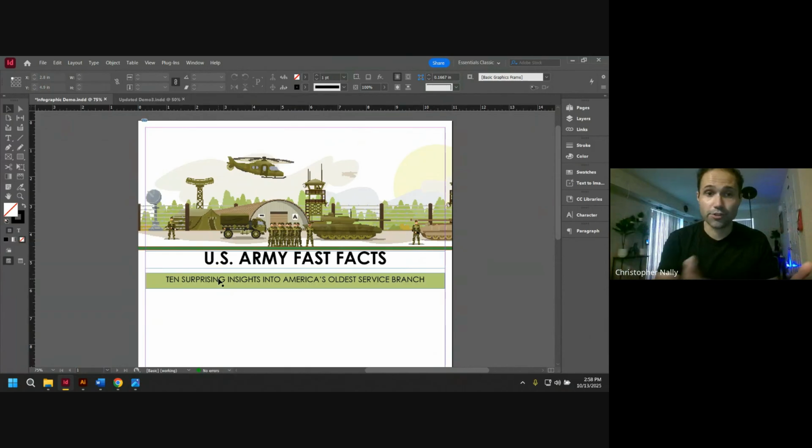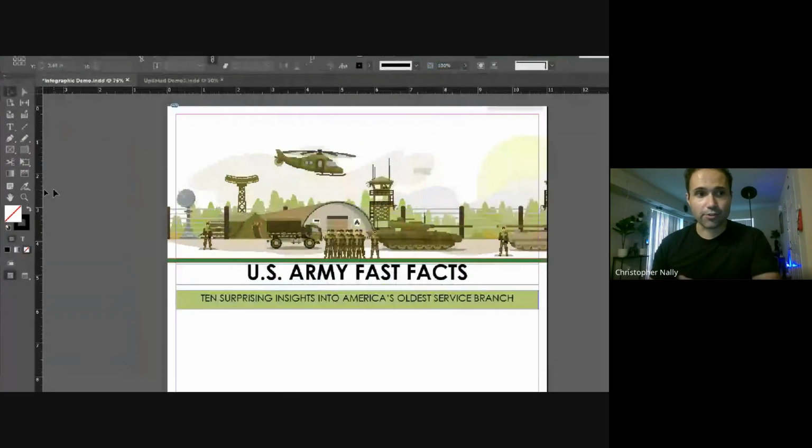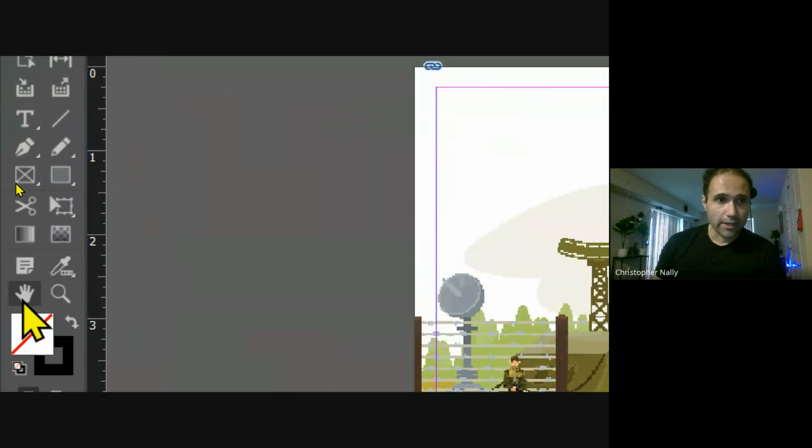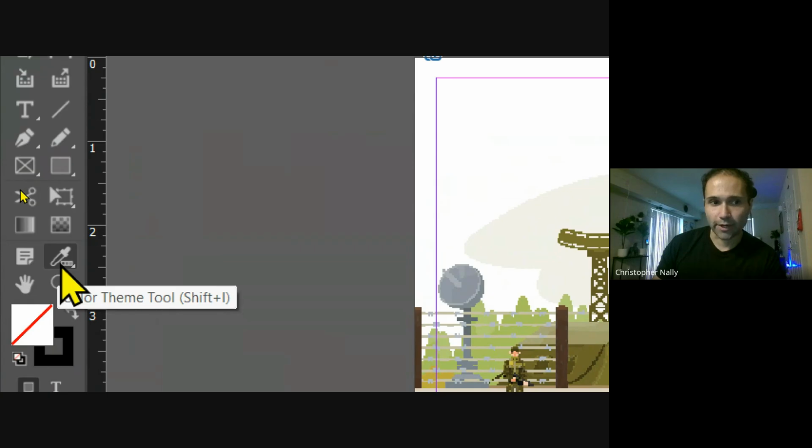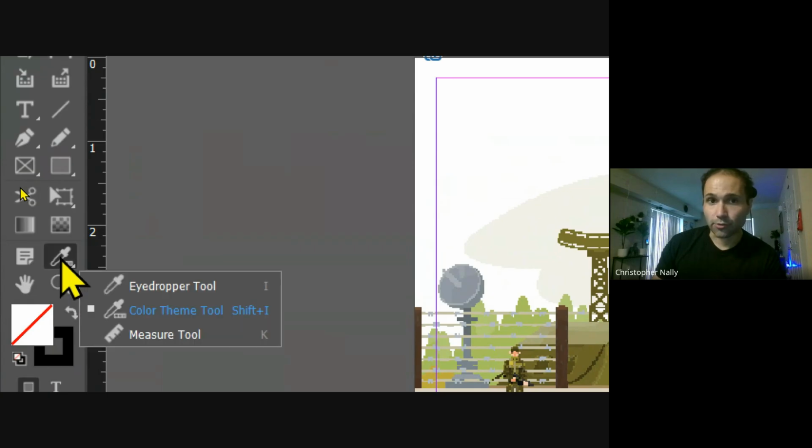There are so many ways to create a color scheme. If you want to, you can use Adobe Color to help you pick out a color theme, or there's a tool inside of this program, and try this out with me. At the toolbar here, above the magnifying glass, there's this little eyedropper tool right here. Long press on your left mouse click, and you'll see the different types of eyedropper options. And there's a measurement tool as well in here. I want you to select the one that says Color Theme Tool.